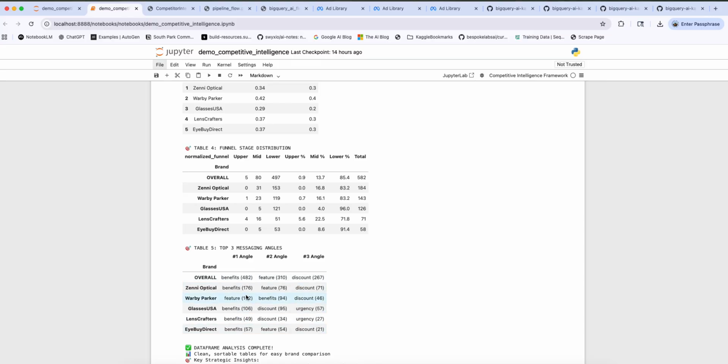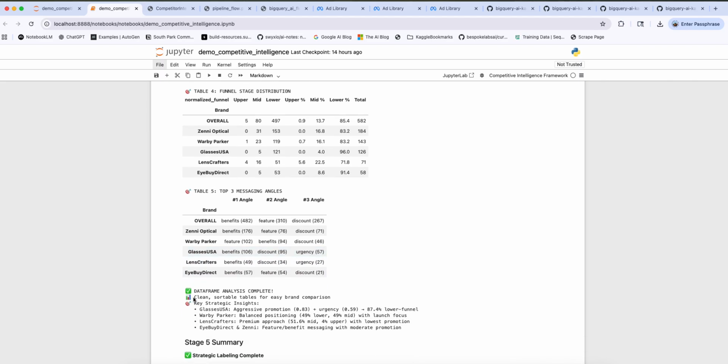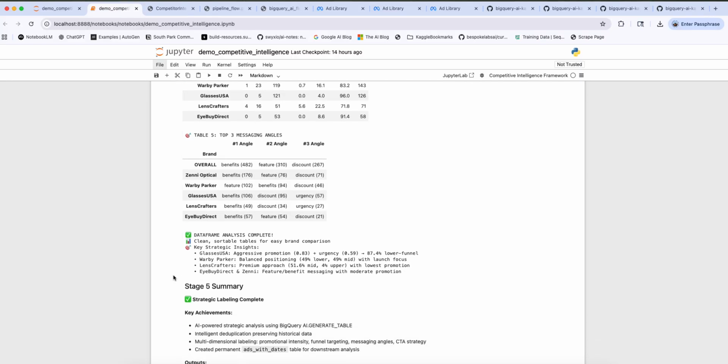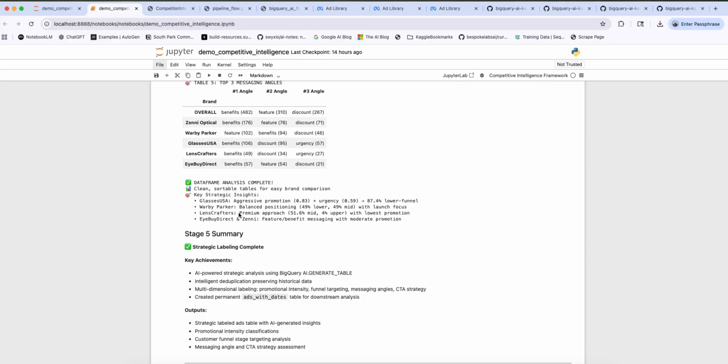And this is how the distribution looks across different brands under consideration. So I would say here LensCrafters is the anomaly that has a sense of urgency that is lower, but other than that, I would say more or less they all have similar messaging angles. And then here we have a summary of what this messaging means.